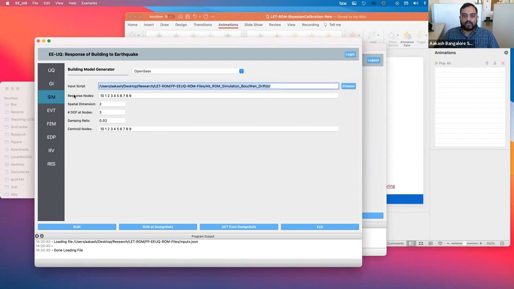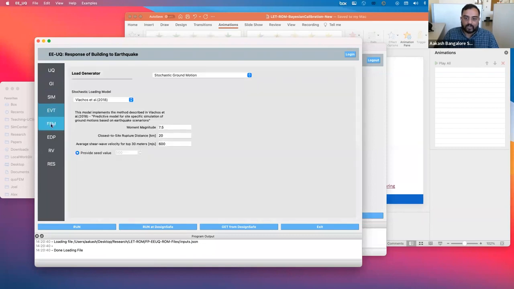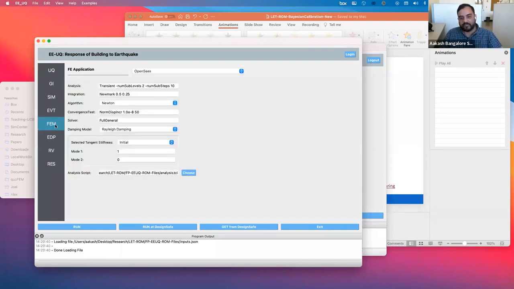After loading the file, you will see the finite element model, that is the simulation model that is going to be used. To do the forward propagation, we'll be using synthetically generated ground motions. That is done in the event panel here. This generates synthetic ground motions corresponding to a scenario where the moment magnitude is 7.5, the rupture distance is 20, and the shear wave velocity for the top 30 meters is 600. And here again, you can provide a seed value, which will ensure that you can reproduce the forward propagation results also if you run it again.